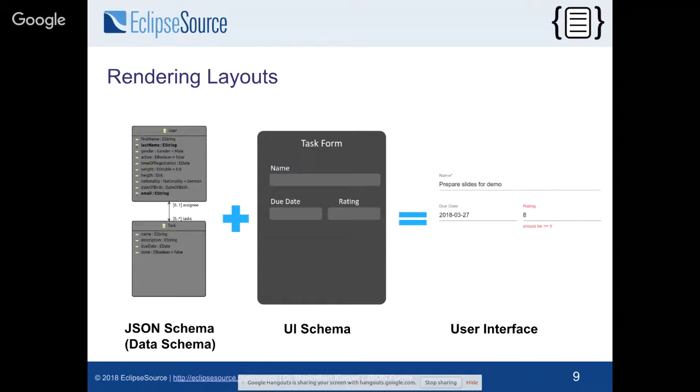Now to the second important concept, apart from controls in the UI schema, that is layouts. If we only had controls in the UI schema, then we would not be able to create some more complicated layouts like the one that we can see here on this task form. In that particular case, I want the name control to take the entire horizontal space, but then below that, the due date and the rating can share that horizontal space.